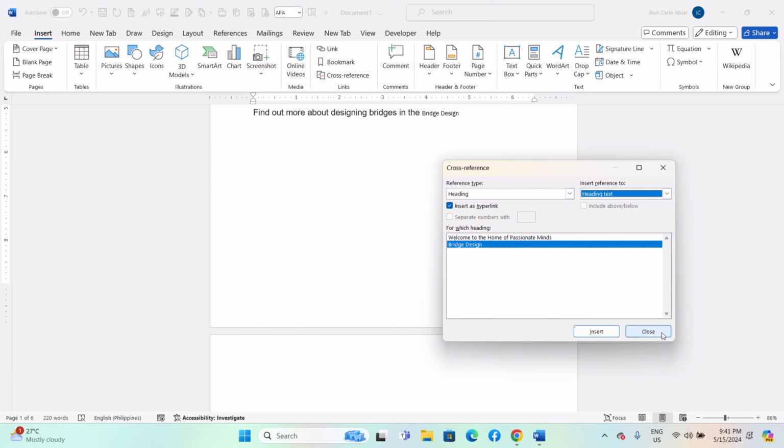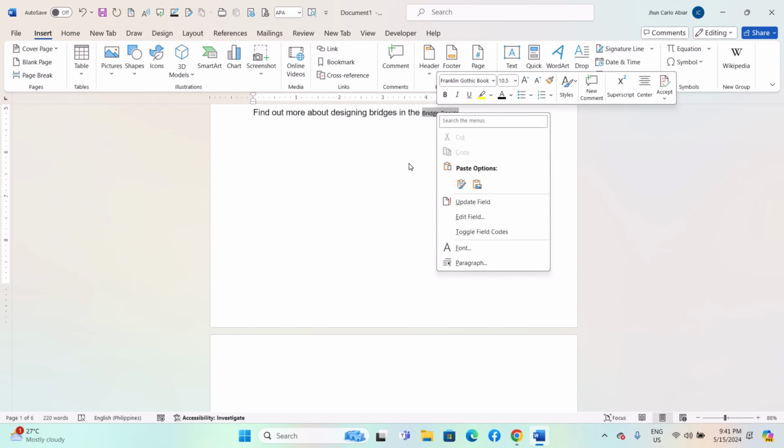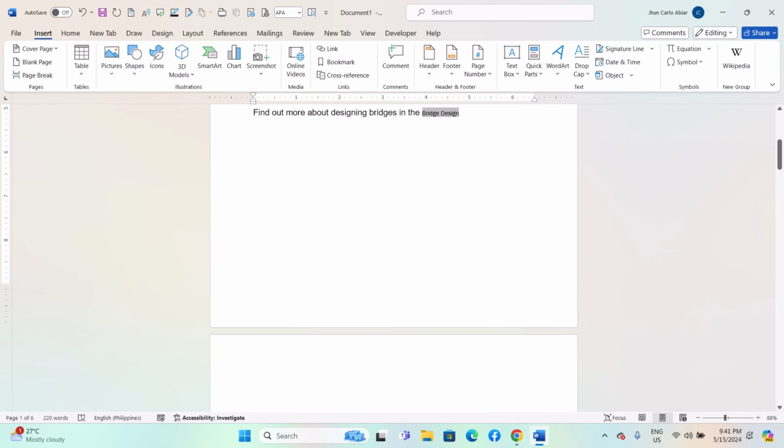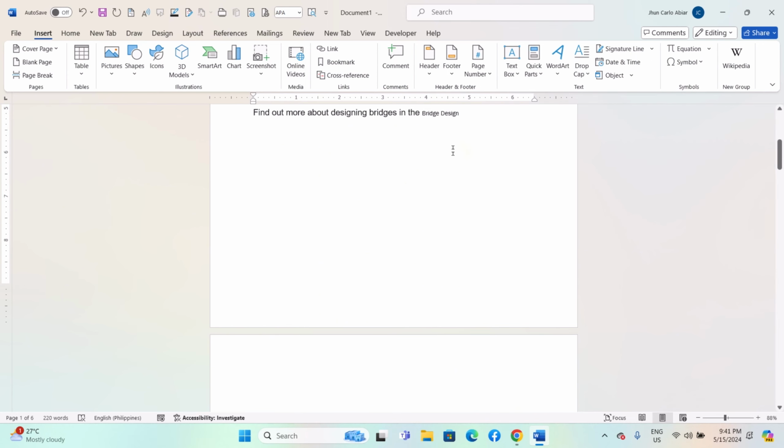I won't include a page number this time. Instead, I will simply close the dialog, allowing users to click and directly navigate to the specified heading. An important advantage to note here is that any modifications made to the heading or its page location will be automatically adjusted if we update the document or right-click and select Update Field.